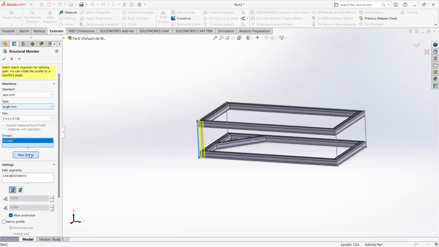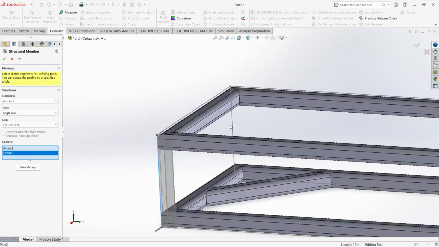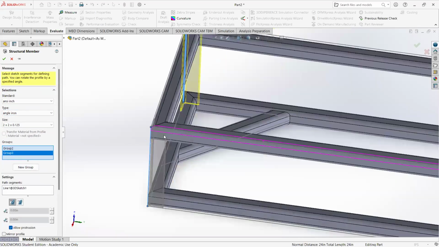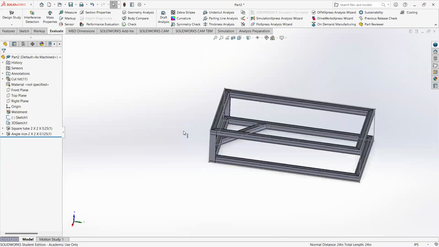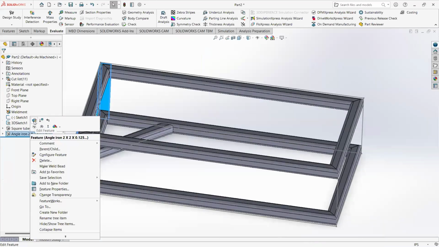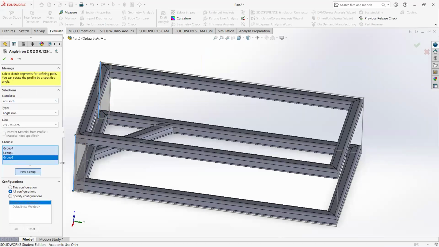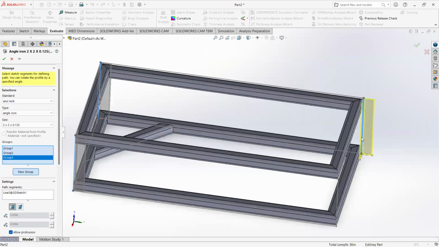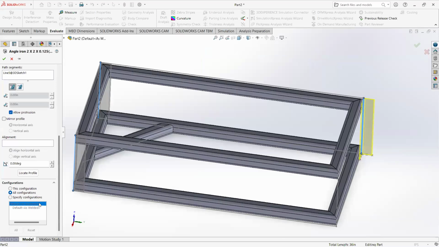Then I'm going to create a new group and select. That one's already lined up where I want it. Oops, I accepted too fast. Edit, new group. So I basically need a new group for each leg because each leg is going to have a slightly different rotation. So this one should be -90, I believe.